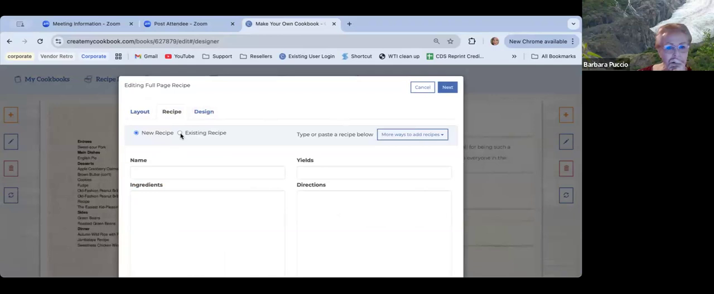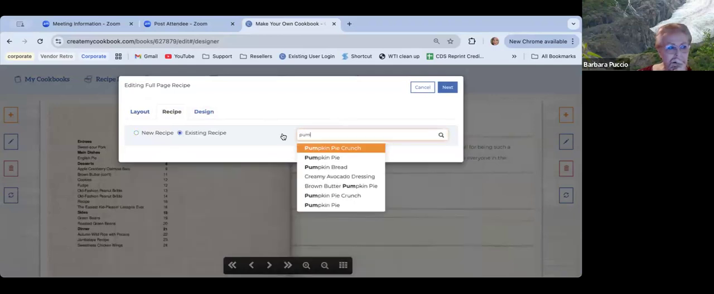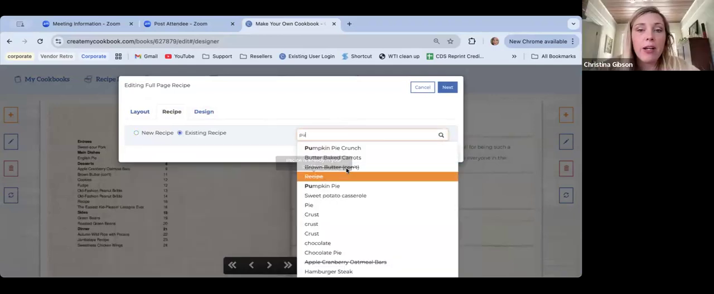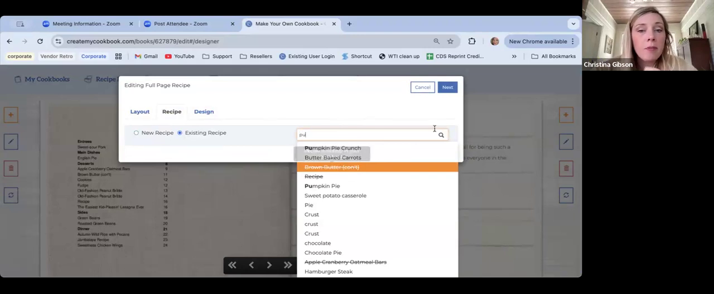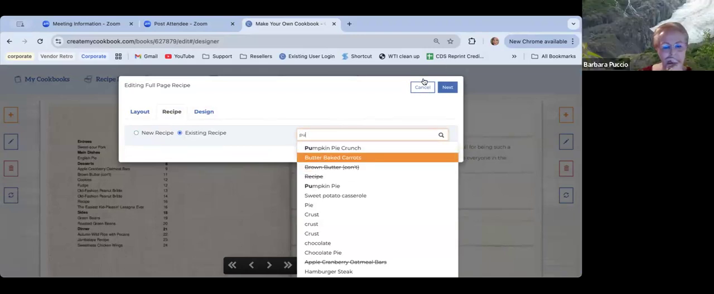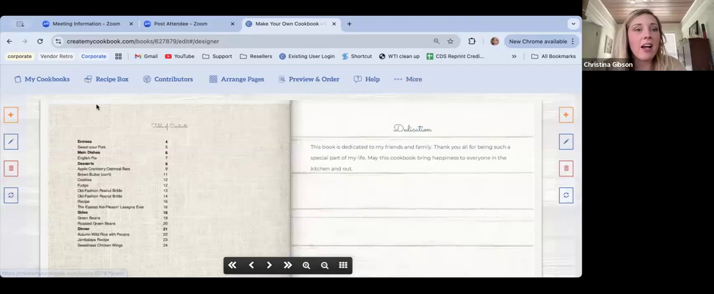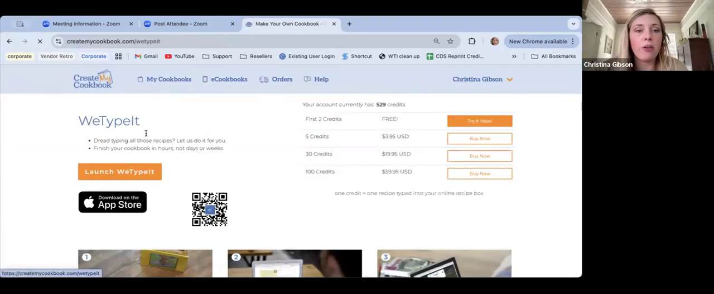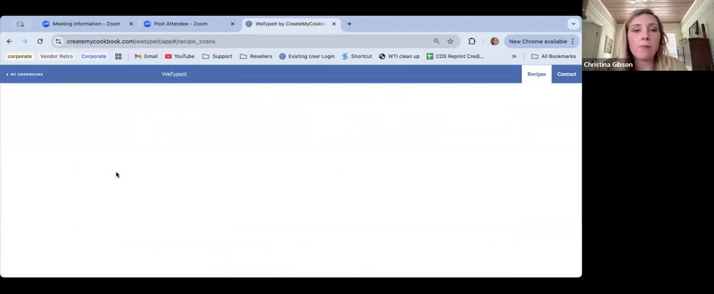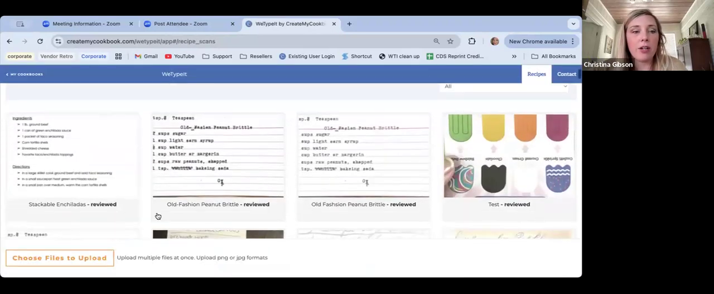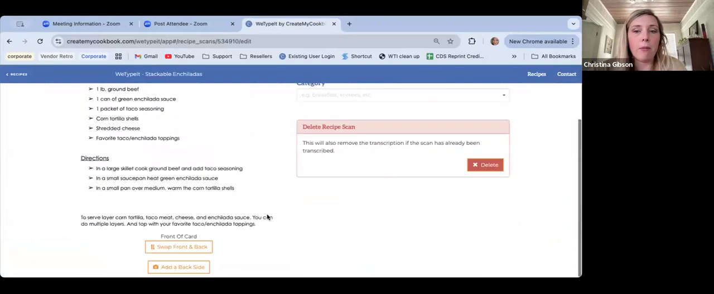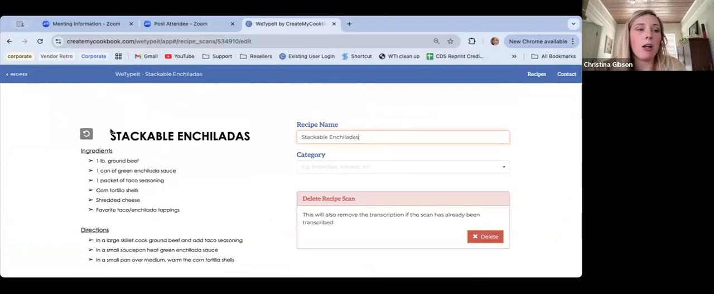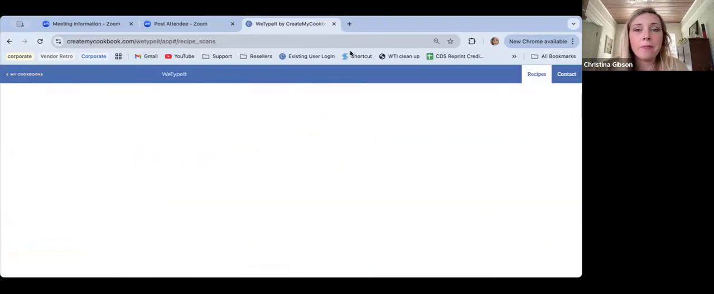Okay. Search your recipes. If it has a line through it, it means it's already in your book. All right. For We Type It, if you ever need to review any of those, you can pop in and these are already reviewed, but you can open them up and you can see them. They'll automatically be in your account though.